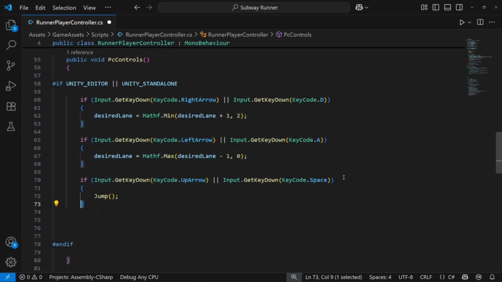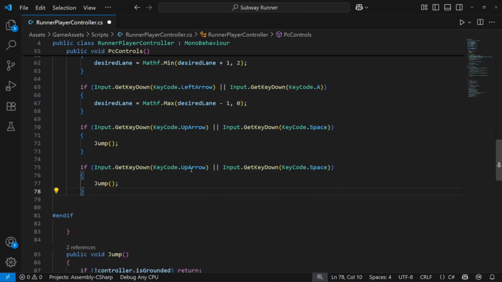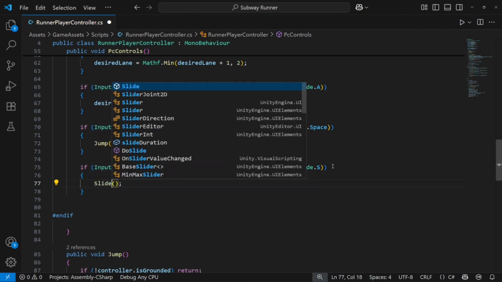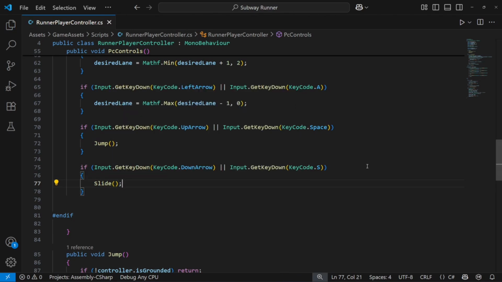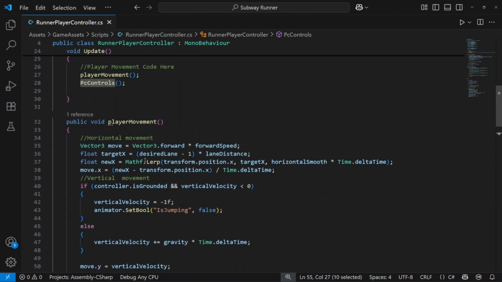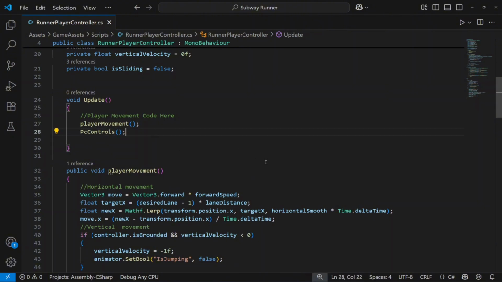and then you can actually copy this again and paste it right down below. Then for sliding we want to use the down arrow button, so we will say if it is the down arrow button or the S key. You can also set up the C button as well for sliding. I'm going to just use S, and then if any of these buttons is pressed, then we want to slide. That's it, and this PC control is already called inside the update, so we are good to go.